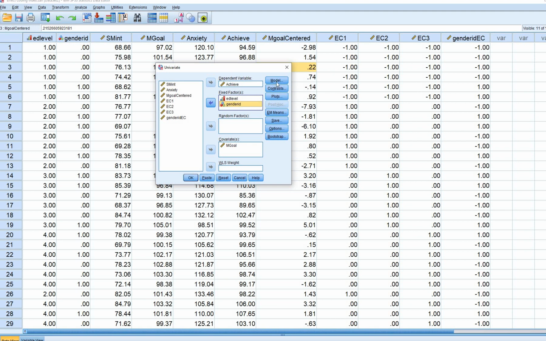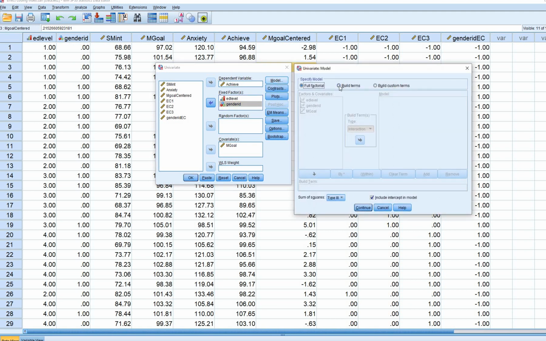In this particular demonstration, I don't want an interaction between these two variables to be incorporated in the model. So I'm just going to go up to this model tab right here, click on build terms, and remove interaction. I'm going to go down to main effects and include education level, gender ID, and mastery goals as the predictors in the model. If I left this as full factorial, what would happen is that when I run the ANCOVA, I would include in the ANCOVA output both the main effects of education level and gender ID as well as an interaction term. But again, for this particular demonstration, I'm not going to be doing that. So that's why I'm going through this route.